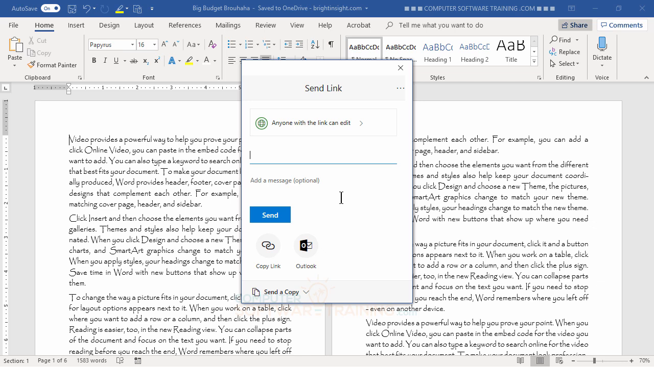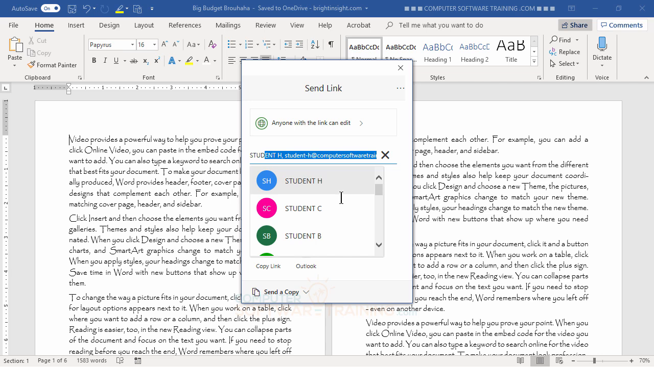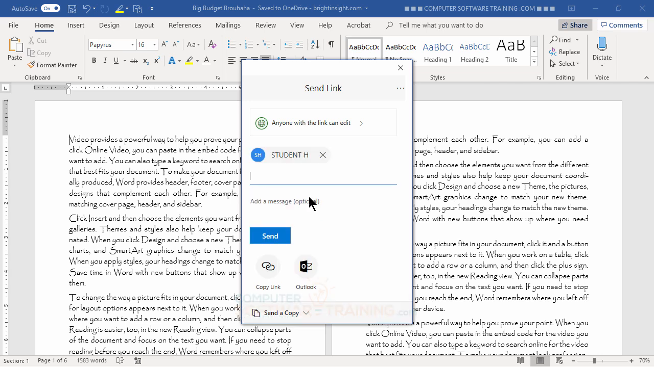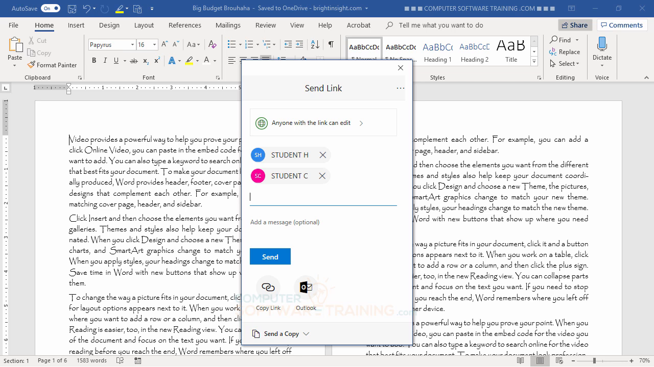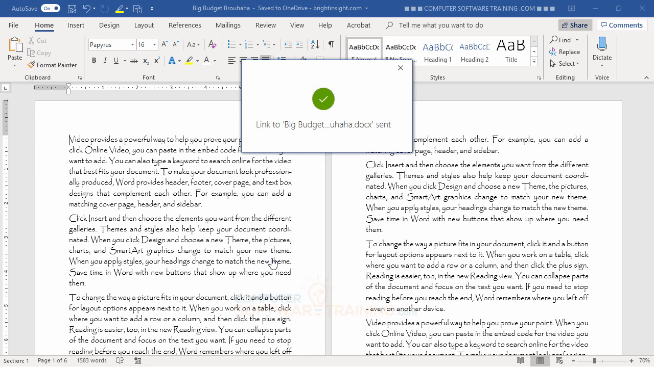So I'll type in, in this case, student, and there's Student H, pops right up there for me. I've got a lot of student accounts here. So Student H, there it is, and I can send it to other people as well. I can type S T, and I can share it with Student C if I wanted to as well. Then once I've done that, all I have to do is click on Send, and off it goes.